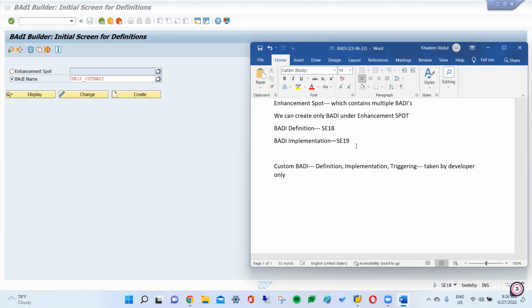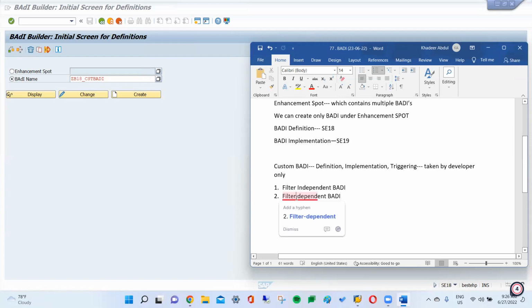Okay. Now here, what I will do, guys, we will have two types of BADIs. One is called a filter independent BADI, and the second one is a filter dependent BADI. We'll have two types of BADIs: filter independent BADI and filter dependent BADI. Now we will discuss what these are.